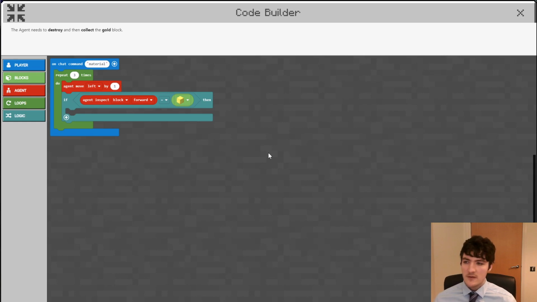So as you can see here, we've got our basic loop, we've got a move, and then we've got an if condition. So this looks a little bit tricky. So it says if agent inspect block forward equals, and then this is the gold block. So this is saying if the agent looks at the block in front of him, forward in front of him, and it is equal to a gold block, then it's going to execute some code in this bit here.